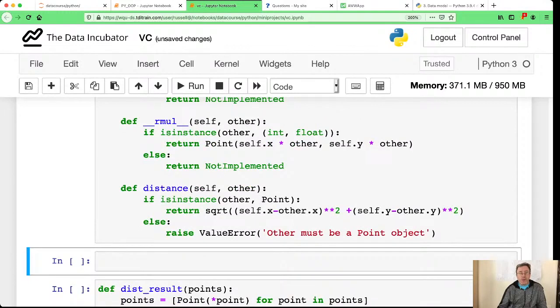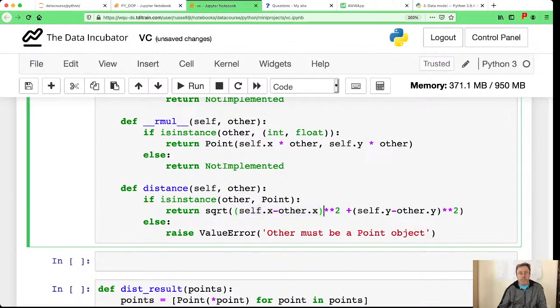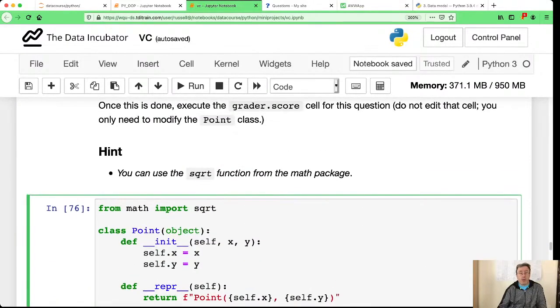Right, so what is my distance? Well, again, I take the difference in x components, square it, and the distance in the y components and square it, sum them, and take the square root to find the distance, right? This is the distance here.